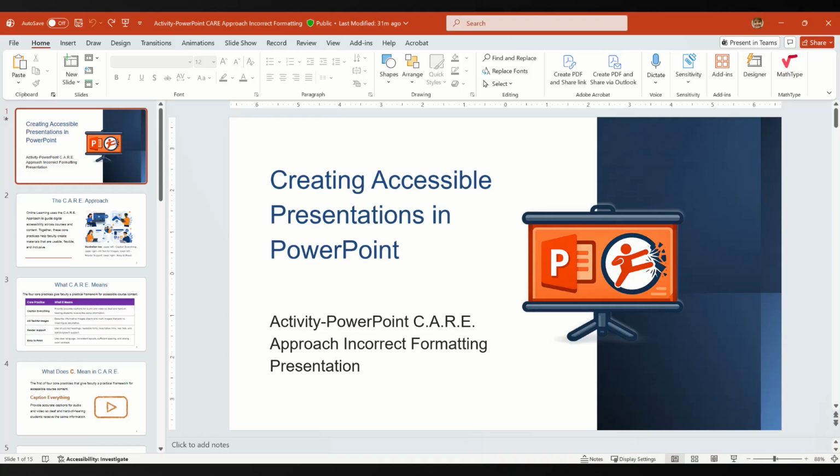The slides are intentionally unfinished. Some titles are ordinary text boxes instead of true slide titles. The reading order needs review. The main illustration is missing alt text. A typed list, full web address, and low contrast text also need correction.